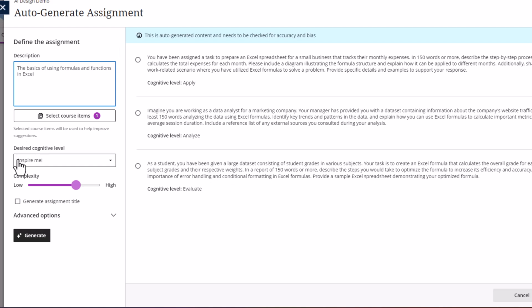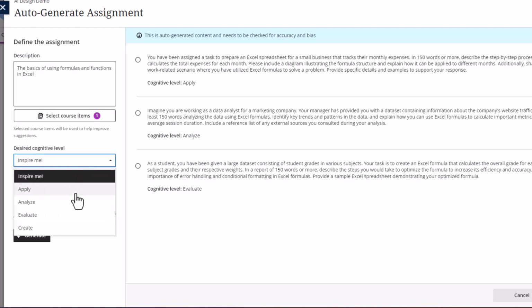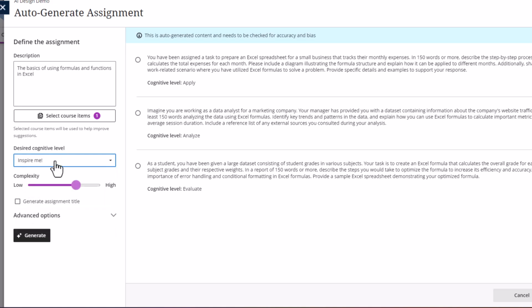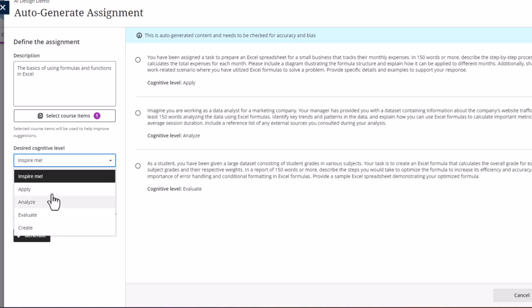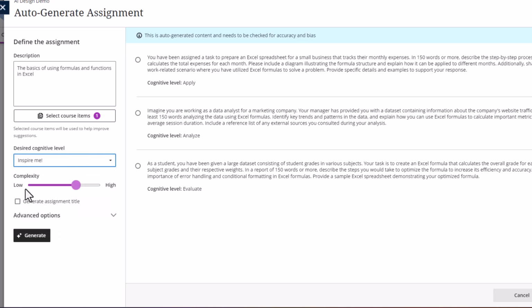We can come down here to the desired cognitive level and select what level of learning we want to apply. If you're curious about these, you can research Bloom's taxonomy, which is what these are. I'll put a link to a basic guide in the description of this video. And you can say how complex you want the assignment to be. Also, we had a title for our assignment, but if we want a better one that more matches what the assignment is, we can generate a title to go with it.